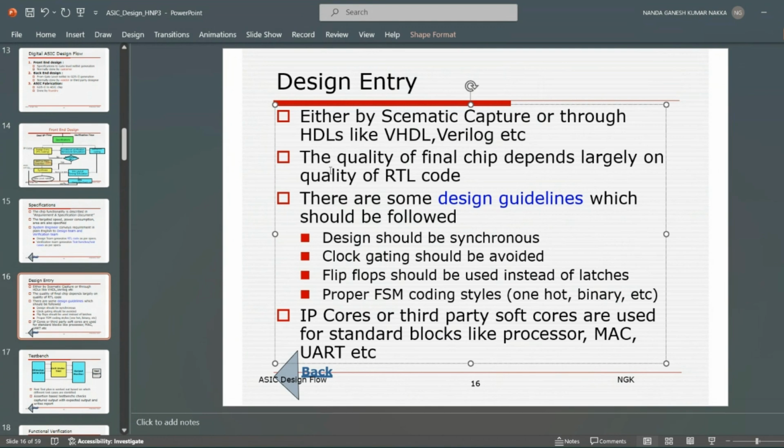Okay, the quality of the final chip depends largely on the quality of the RTL code. So the efficiency of your RTL design engineers is very important. If your RTL design engineer is writing the code efficiently, it impacts a lot throughout the process. It minimizes the turnaround time in overall chip designing and testing. So your RTL code has to be perfect first.